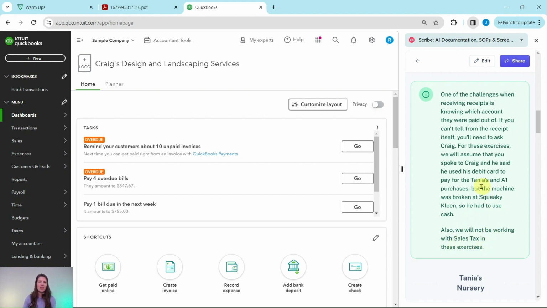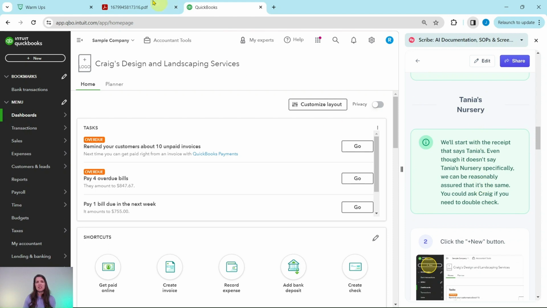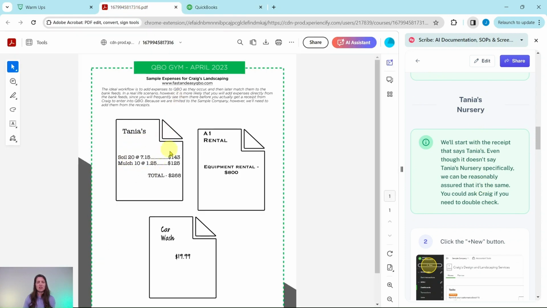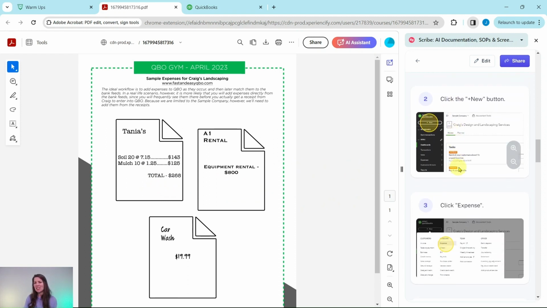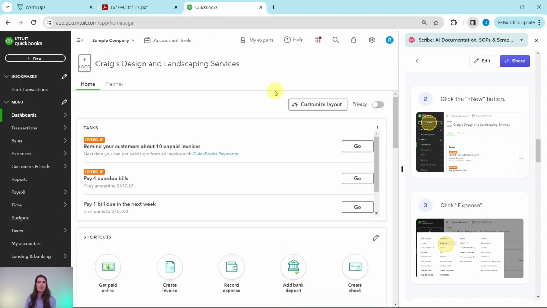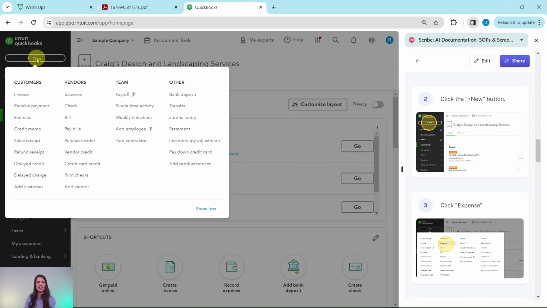So let's start with the receipt that is showing for Tanya's nursery right here. Even though it doesn't say Tanya's nursery specifically, we can reasonably be assured that it's the same. You could always check with Craig if you wanted to, just double check. So to get started with recording this expense, we want to click on the plus new button and then select expense. So back here in the sample company, the plus new button is on the top left corner of the screen. Go ahead and click on that.